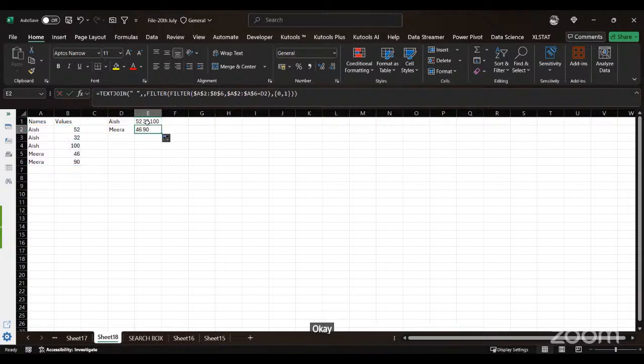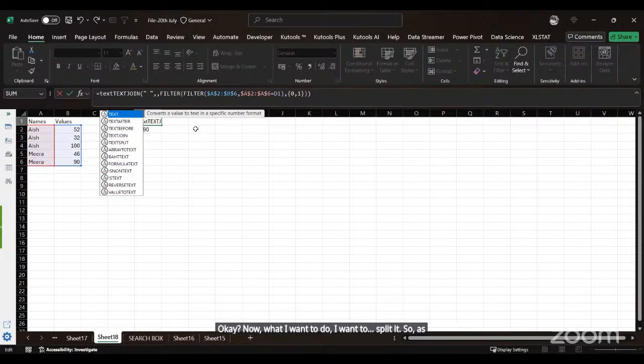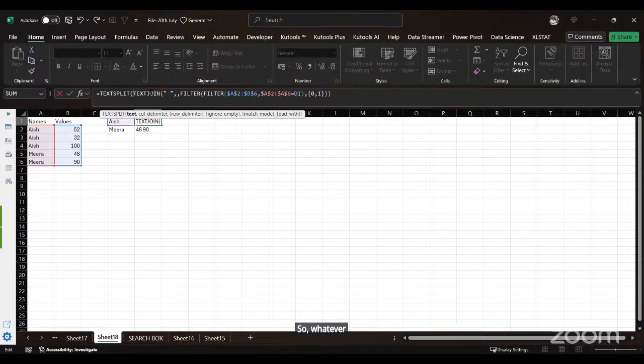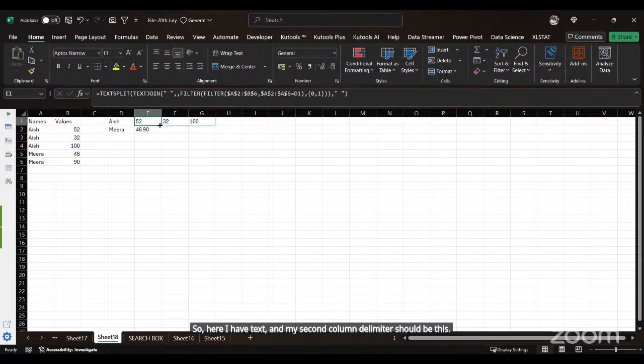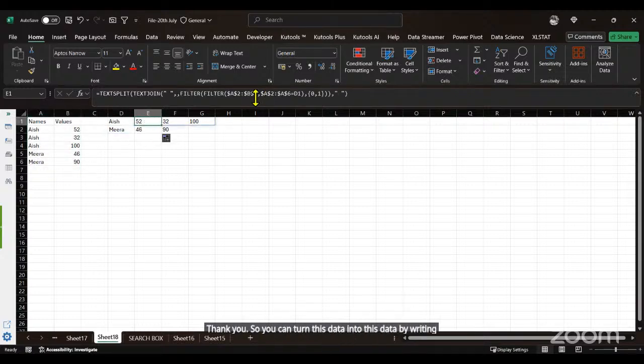Now I want to split it. As I'm using the word split, yes, you will use text split. Whatever delimiter you have used in text join, I've used space, right? So here I have text and my second argument, the delimiter, should be this. The same thing. So you can turn this data into this data by writing this formula. First the filter function, then I joined it, then I split it into the columns. Any doubt in this, you can ask me.